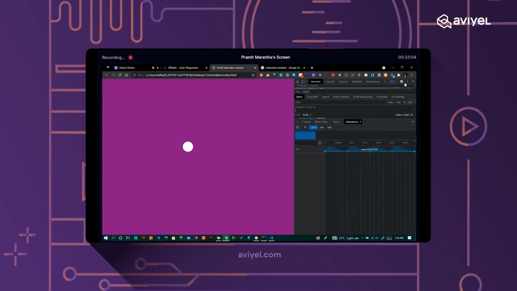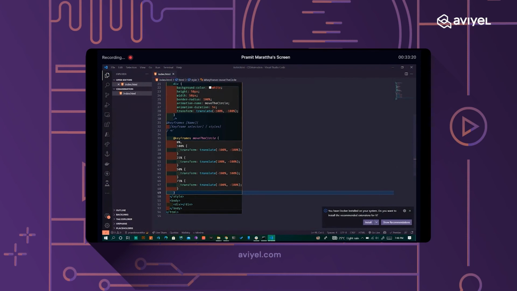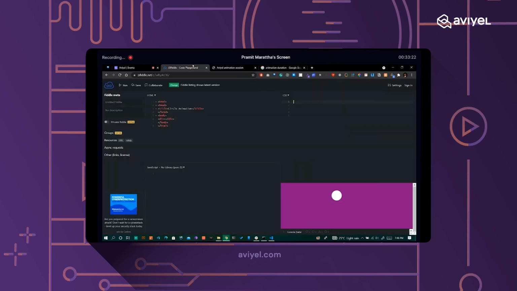So let me repeat. Open the More Tools section and head over to Animation in the Developer Tools of Chrome. So after that, you have completed the transform, translate stuff. So we have covered transform, translate stuff.